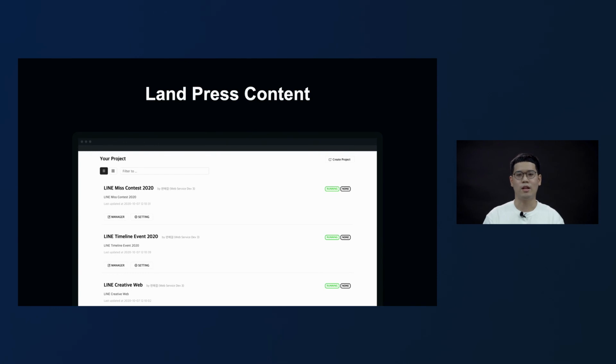We gave the name LandPress content to the resulting product. We made it so that the user can dynamically create a Headless CMS by clicking on the Create Project button. The created CMS connects to the LandPress deployment system to proceed with build deployment.